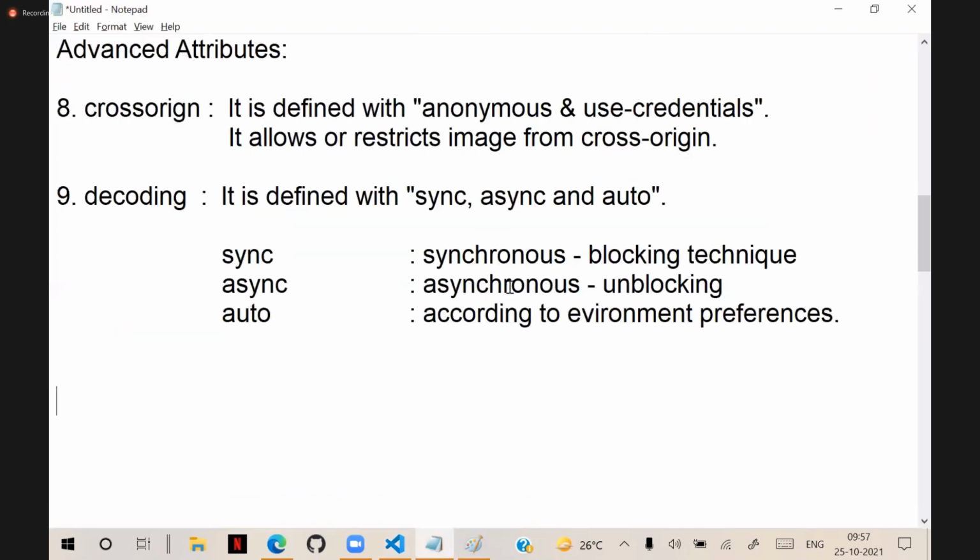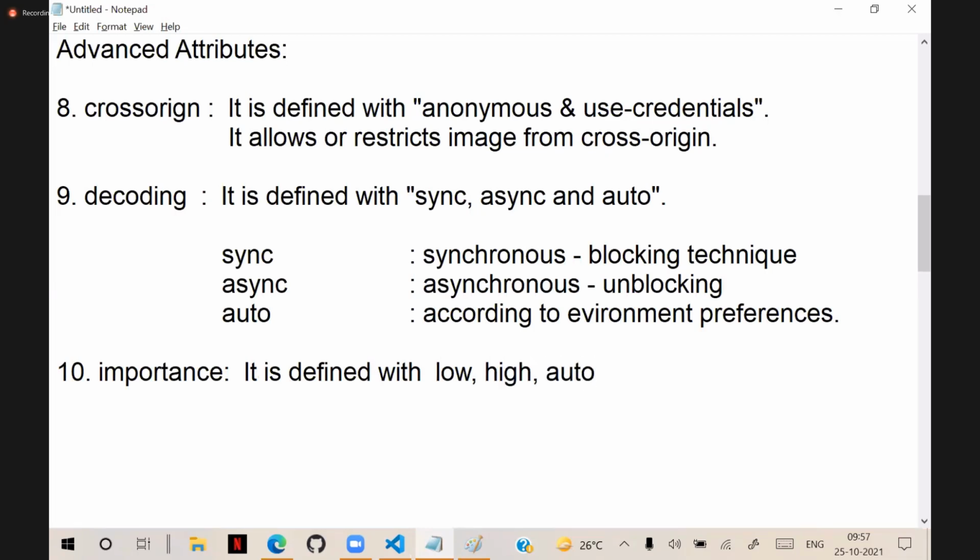Another important attribute is importance. It is defined with low, high, and auto. Importance also has low, high, and auto options.